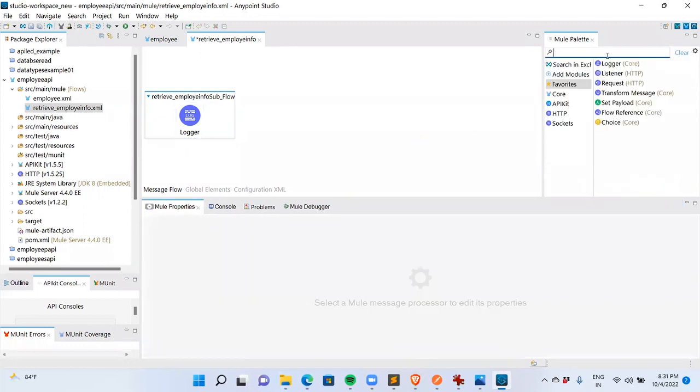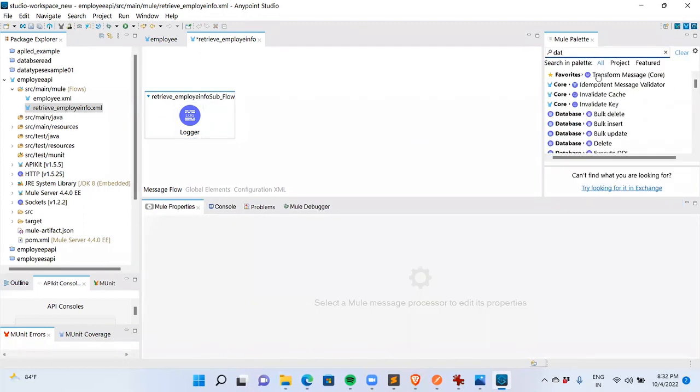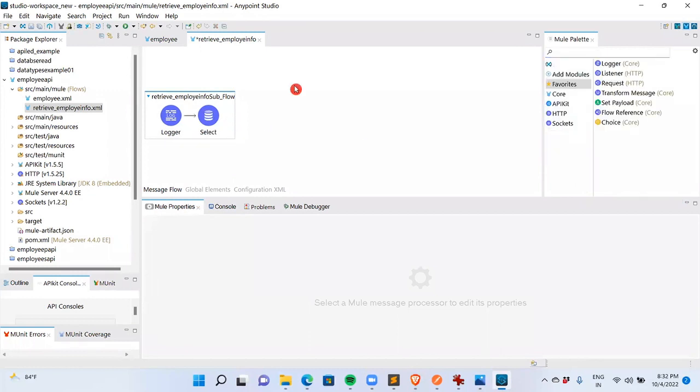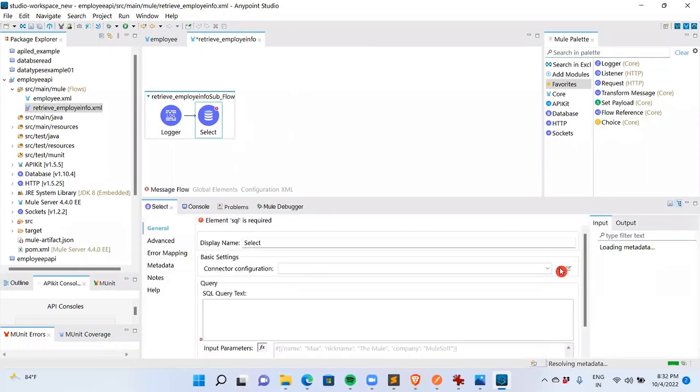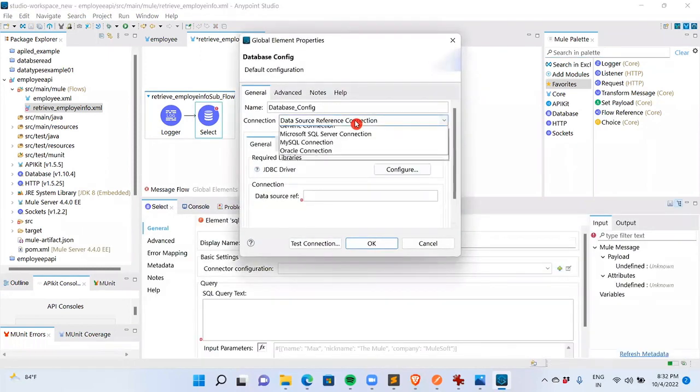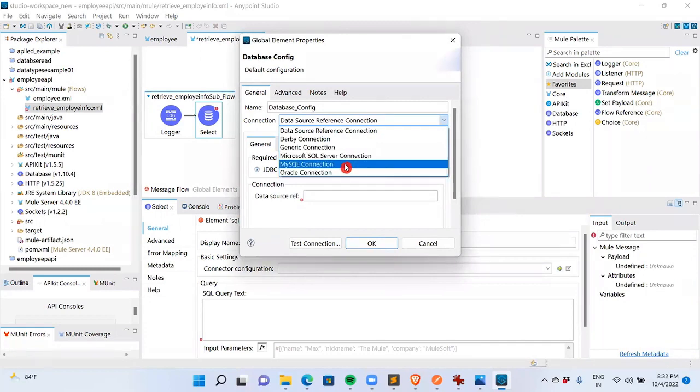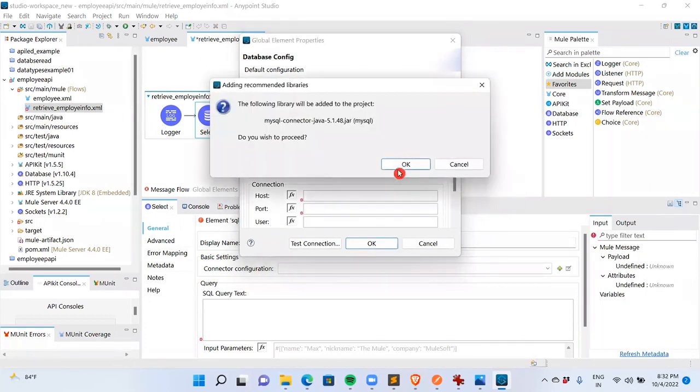Here we need to pick the data from your database, right? Then here I am giving the database select. This is the original implementation. I'm configuring it. I'm linking my implementation part with my RAML part. I can select here.